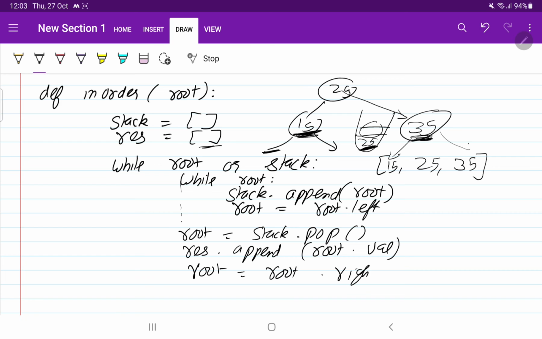Once this is done, we go to the right, and now the stack will also become empty and root will also become empty. Once both become empty, we are not going to enter the while loop. We have one array which has our result, so we return the result. Here we have used the stack approach to find the in order traversal.